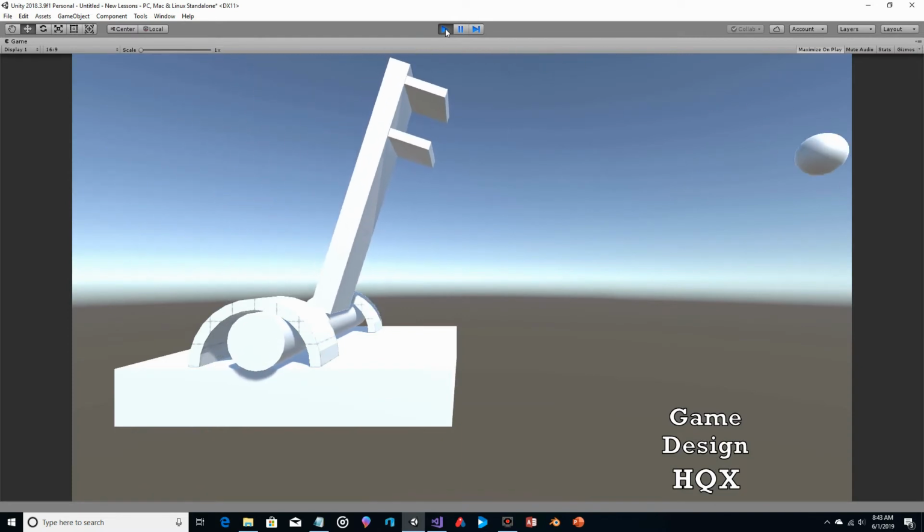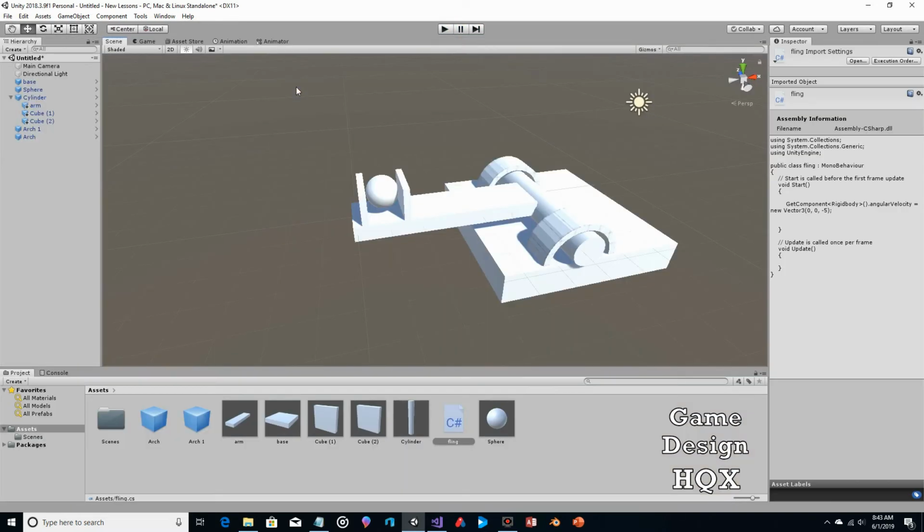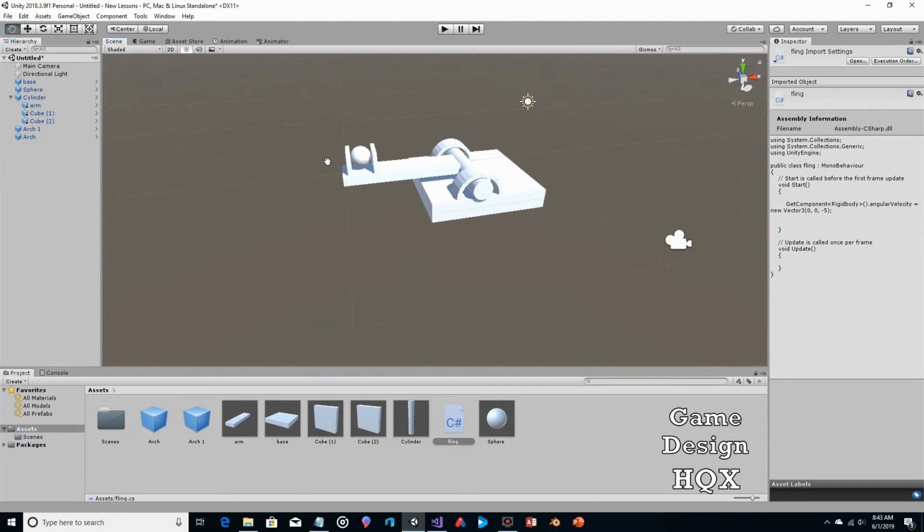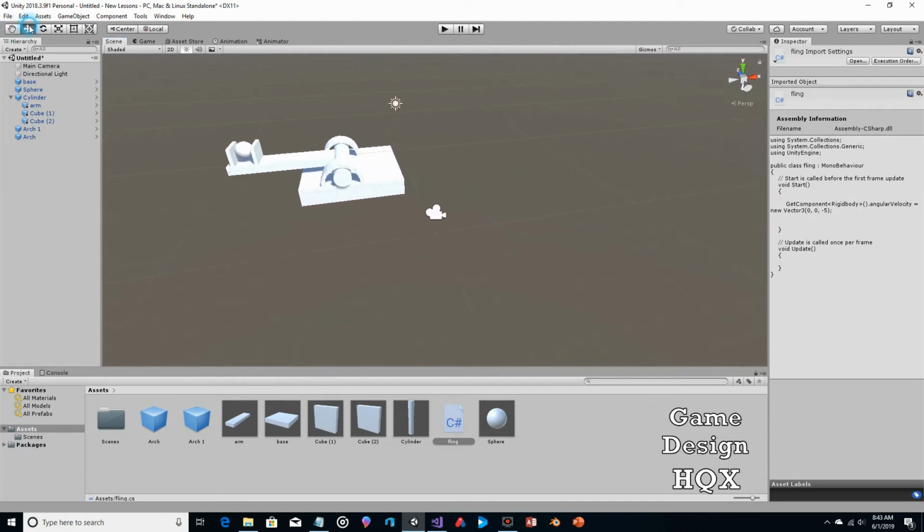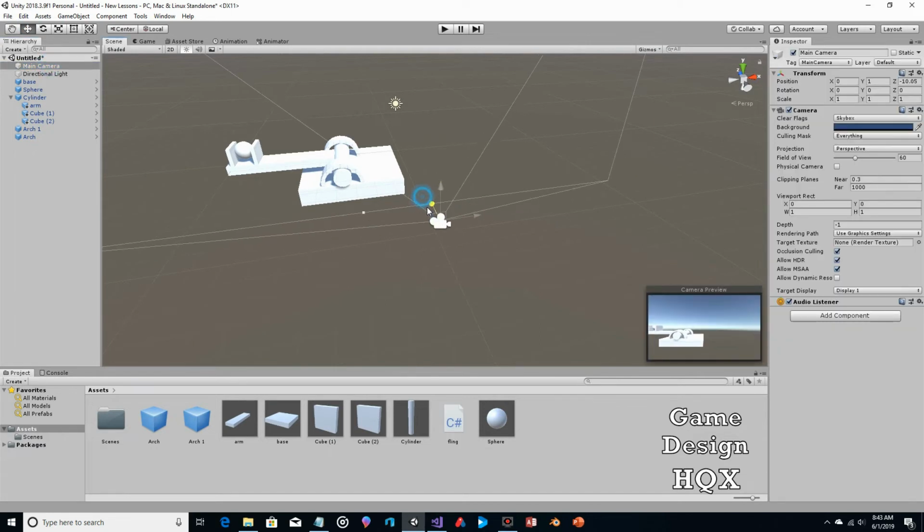And it did. You now have a very rudimentary catapult. Just going to move the camera a bit so it's not quite so close, and we can get a better view of what's going on.